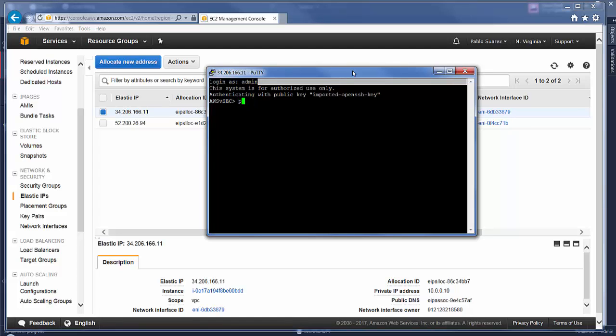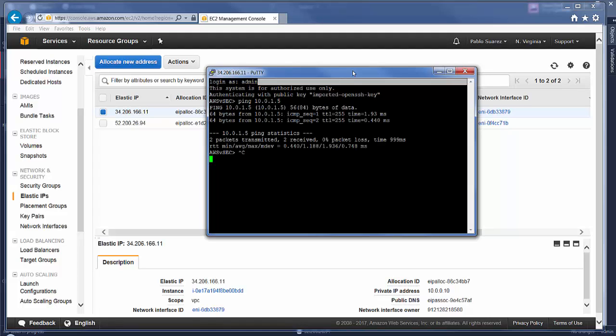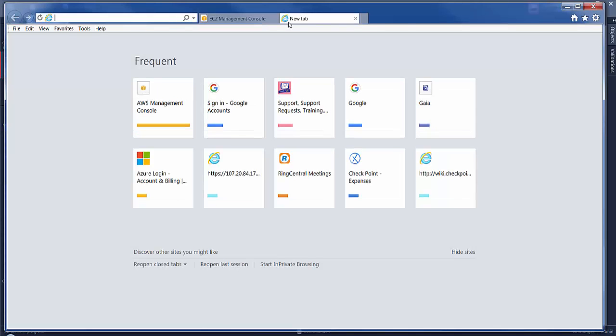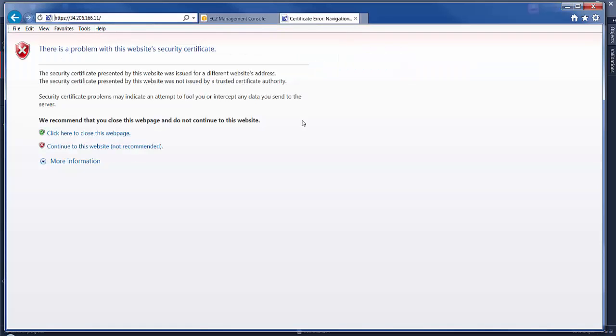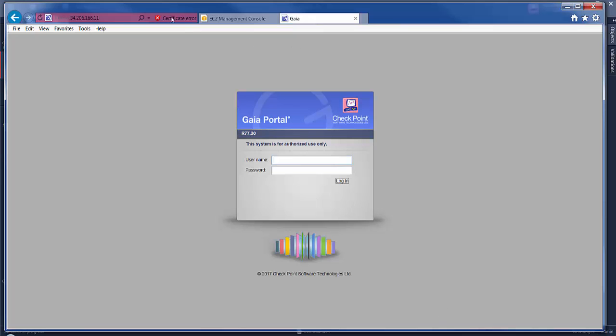See if we can ping the web server. Okay, great. Can we reach the web server on port 80? No. It still goes to the gateway. So now we have to wait for that policy to take effect.